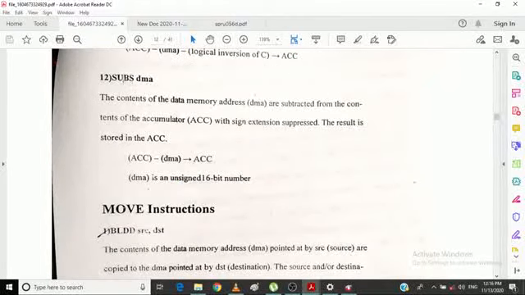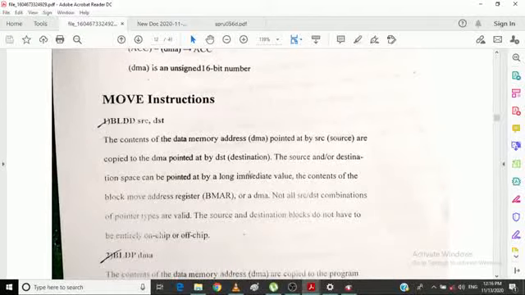The next one is the SUBS, which is nothing but subtracting the data available in this particular memory location from the accumulator, and storing the final result back into the accumulator itself. The next one is the move instructions.